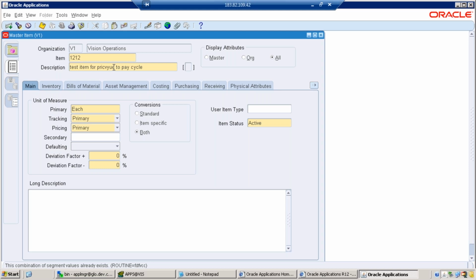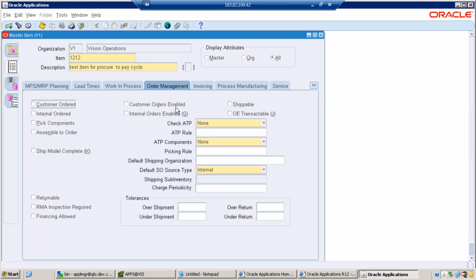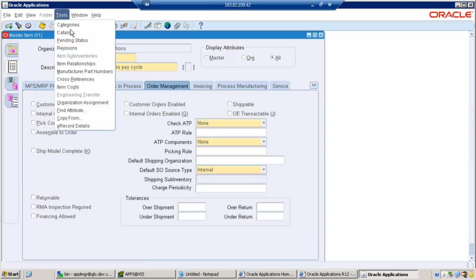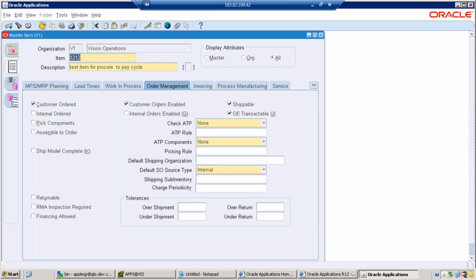I'm giving it as 1212. And the description: test item for procure-to-pay cycle. The keyboard is having some issue. Okay, save. After this, we need to implement one template, right?